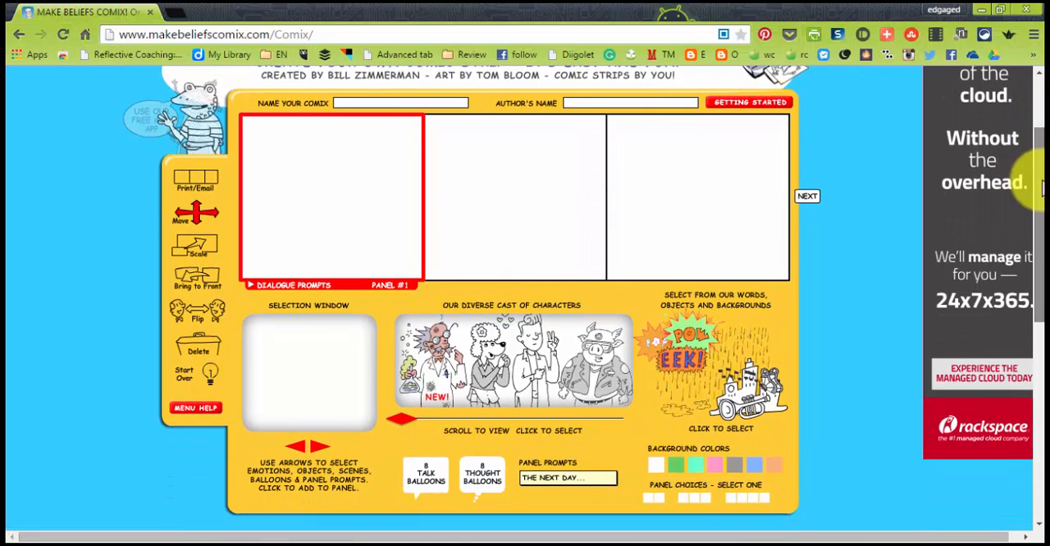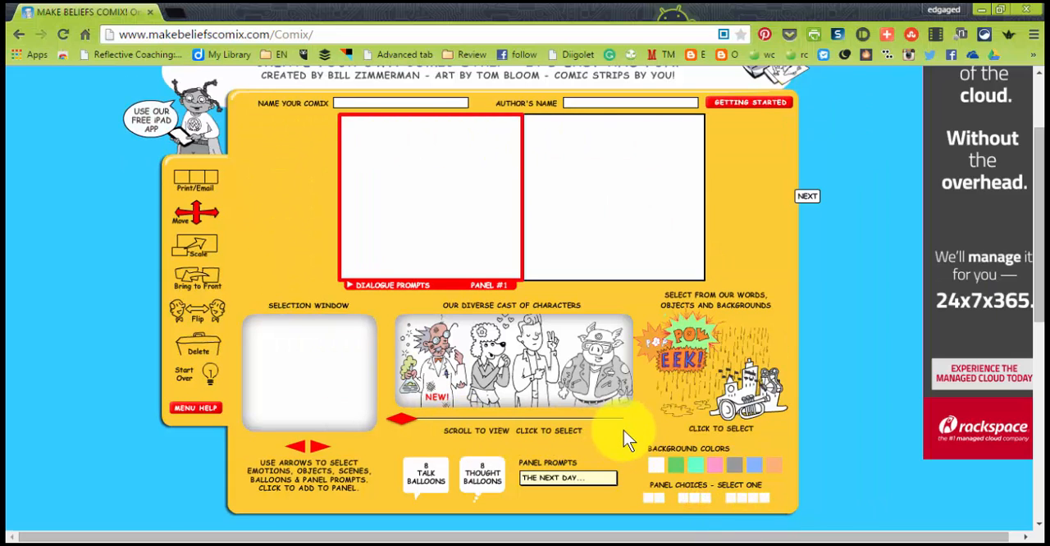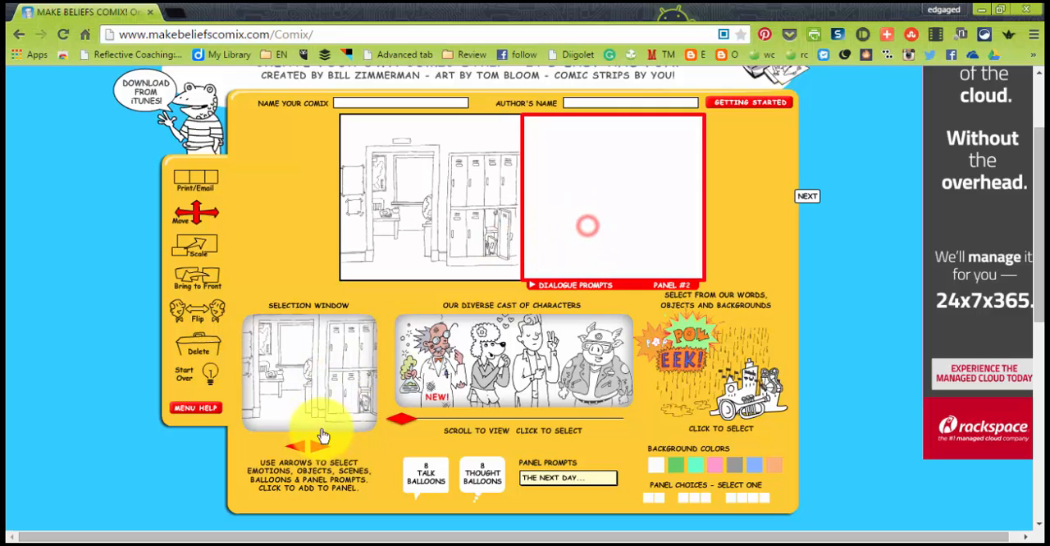You'll see that you have 3 panels. You can start out with choosing 2, 3, or 4 panels. I'll stick with 2. And the next thing you'll want to do is choose your background. So for your backgrounds, you can choose a color if you want to. I'm going to stick with white, but you can also choose these backgrounds here. And so I'm going to choose a school scene here just to get you rolling. And I'm going to select the same for this one. So I'm going to select this box here, hit the school scene, and now I'm in.